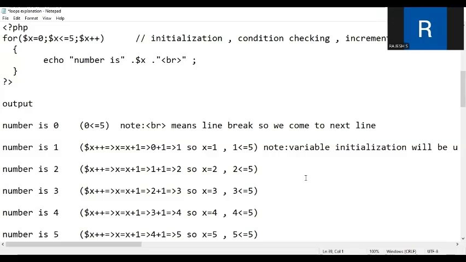Initialization of the variable takes place only in the first iteration. From the second iteration, we see only condition checking and the increment operator. Only condition checking and the increment operator will be repeated from the second iteration onwards. Initialization of the variable takes place only in the first iteration.